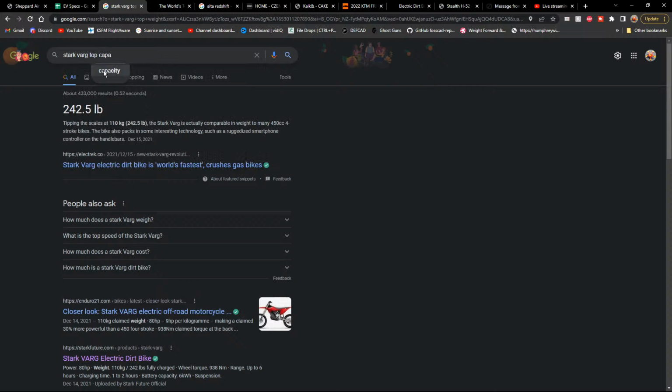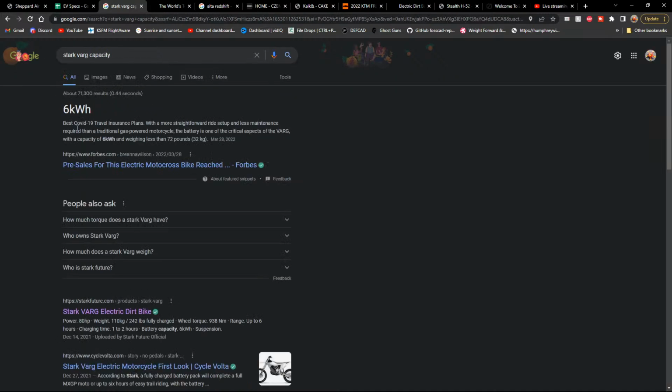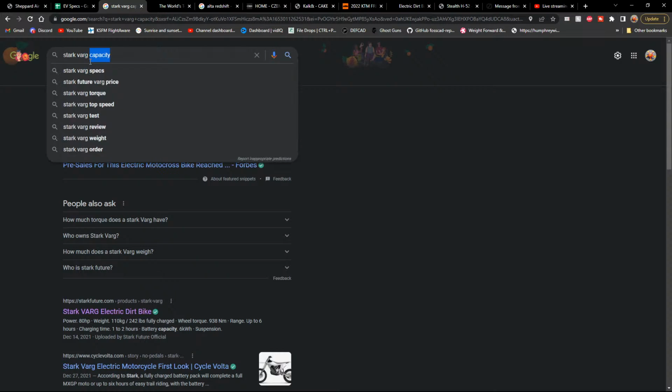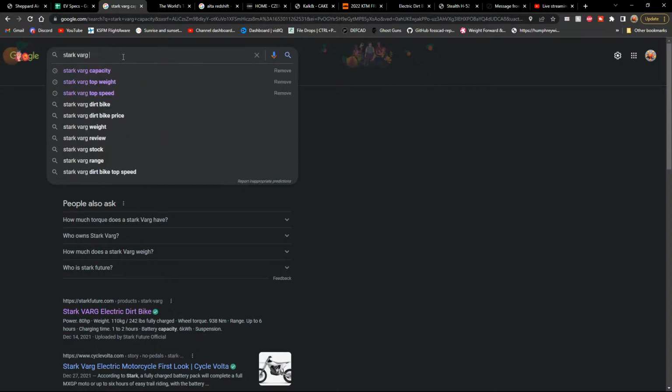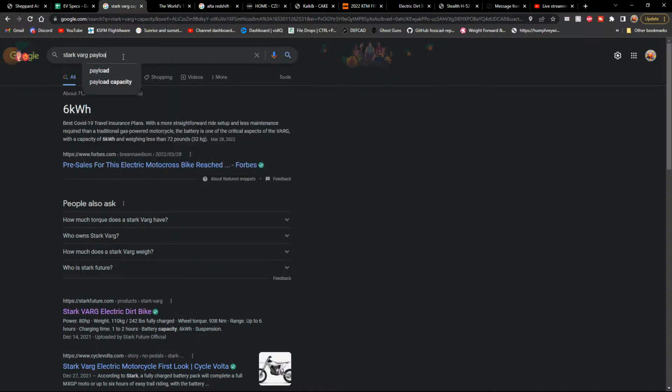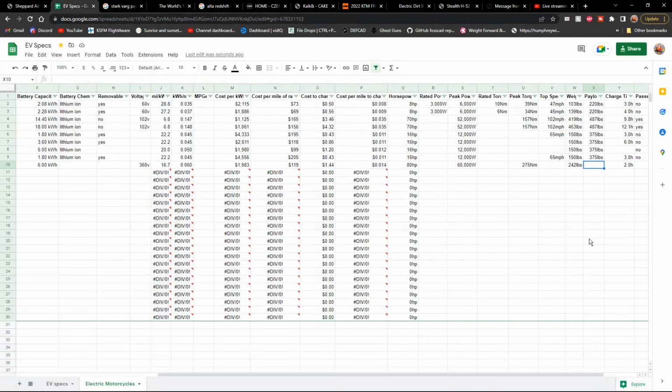Capacity. Well, that's not what I meant. Top capacity. That's not the kind of capacity I meant. How much does Tony Stark's suit weigh? That's not. Okay. Payload capacity. That's what I'm looking for. It doesn't give you that either, does it? Nice. They really don't give you much about it.